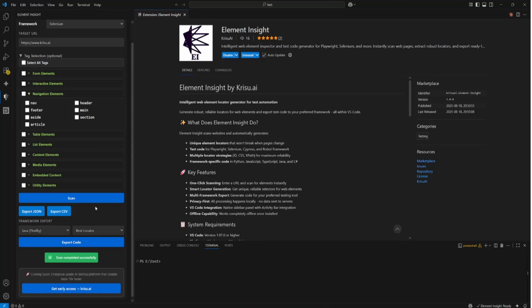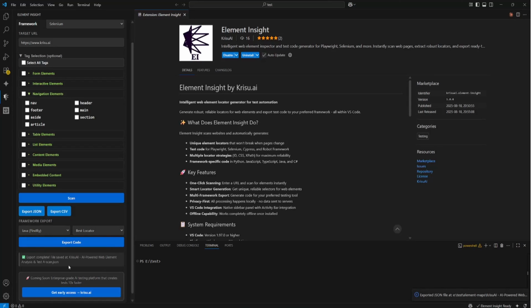In export we have three options. Two are for only locators: you can either export a JSON file or a CSV file. Or you can export a POM file, a page object model file. It will automatically create a POM file for you based on whatever elements you have selected, whatever tags you have selected during the selection process. Now if you click on export JSON, it will just export a JSON file.